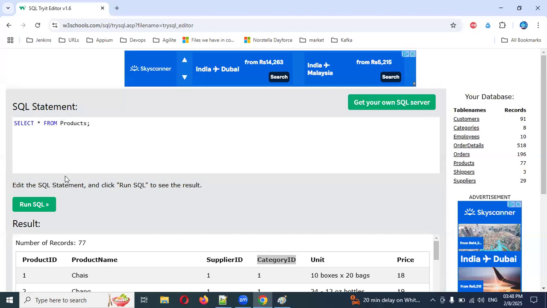Now here, products.product_id, and products is the full name of that particular table, dot product name. Now I need to get the category ID. I don't know the column name of the category, so we need to check the column name. Before that, I'll do one thing, the categories table.